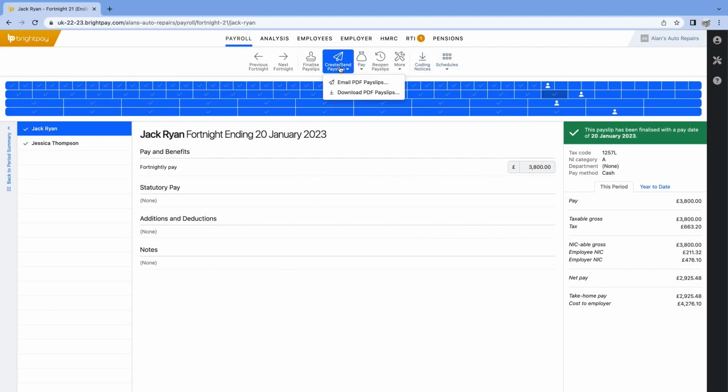Payslips can also be sent by email or downloaded to PDF. You can pay your employees by cash, cheque, or credit transfer. All of your information and work is automatically being backed up and stored on the cloud by BrightPay, so there's no need to worry about the hard work that you've just done being deleted or corrupted.